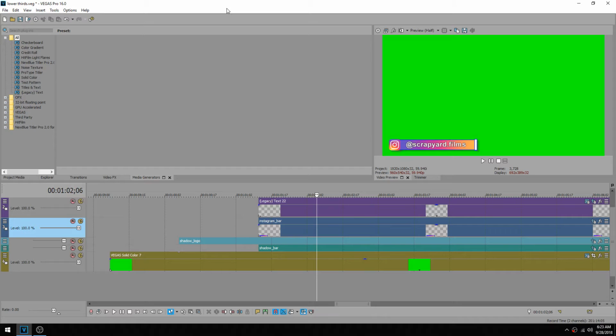All right, and the last thing you're gonna be wanting to do is add the motion blur, because animation just looks better when there's a little bit of motion blur added. So we're gonna add some to the logo and the bar. So right here, we want it to blur a little bit and then stop.